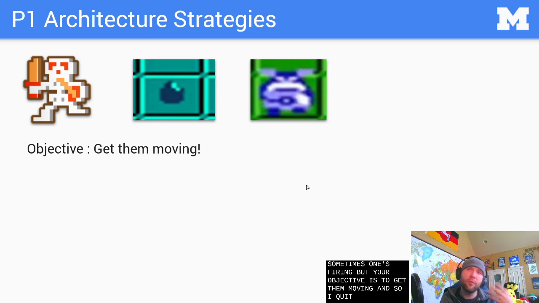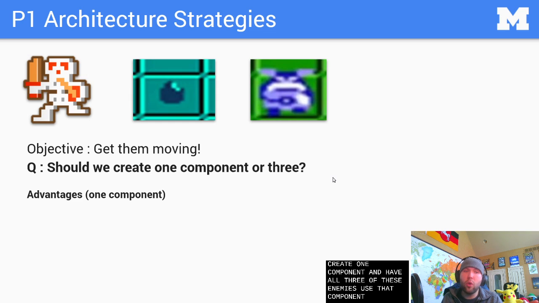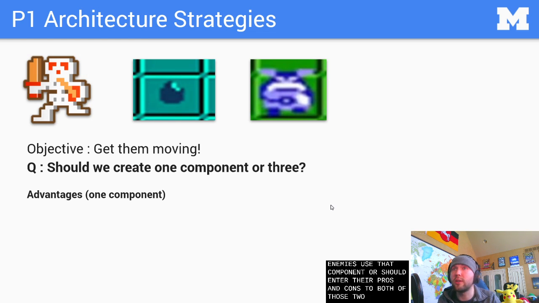And so the question for you is, okay, should we create one component and have all three of these enemies use that component? Or should we create three unique components? The Stalfos move, Gel move, and Goria move, right? And there are pros and cons to both of those decisions. And you're going to have to make that decision pretty quickly.